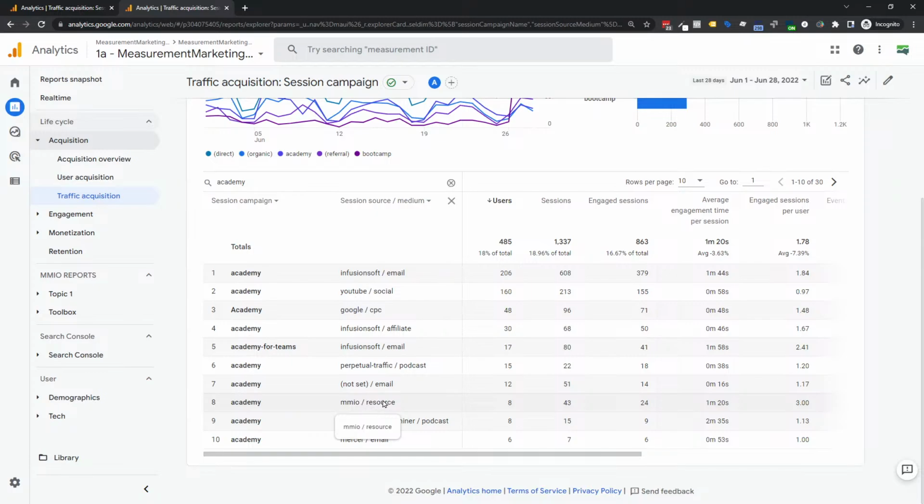So resource traffic is whenever we create something in the toolbox, at the very last page of the tool, whatever it is, it says, hey, if you want to learn more about this, click here to join the Academy. And then that is UTM'd. We know that those resources are working because we can see it. We know it's us. So it says MMIO, so measuremarketing.io. So we know we created a resource for the purposes of moving somebody through the Academy journey.